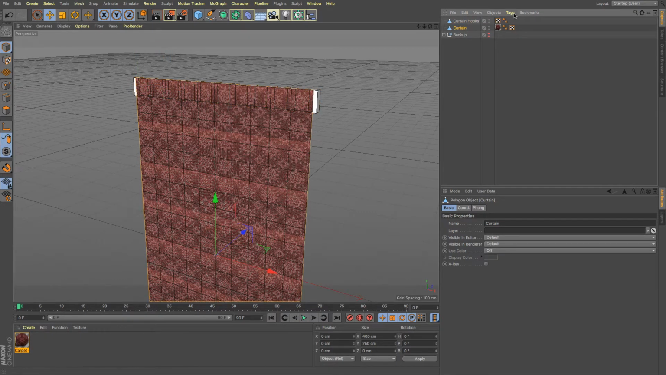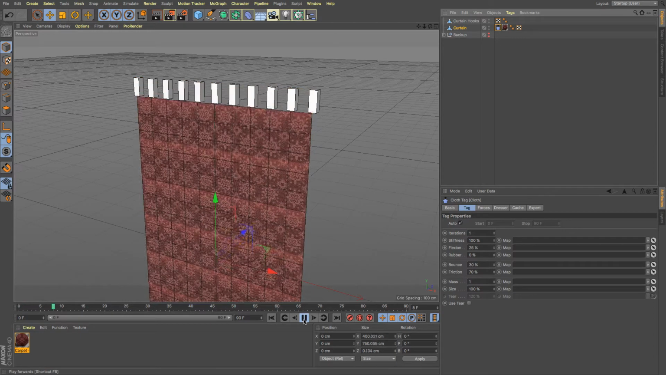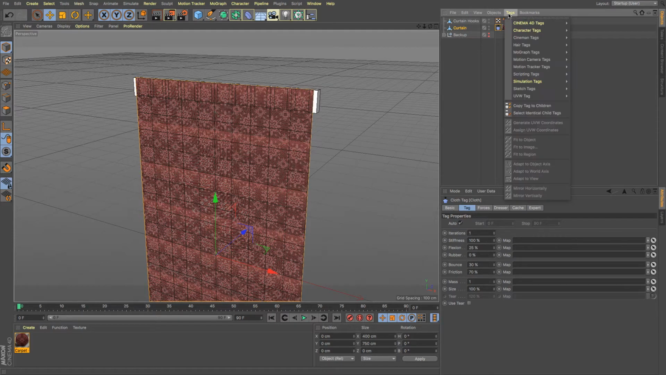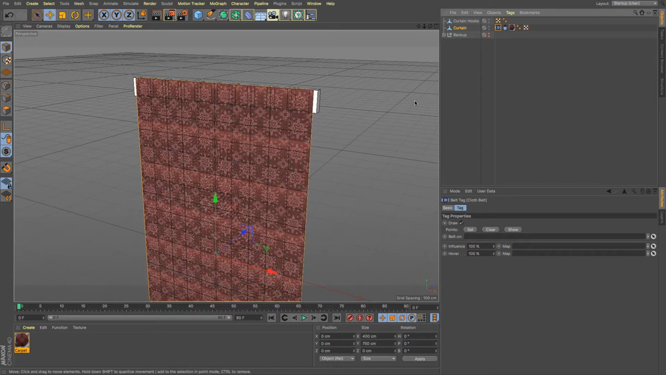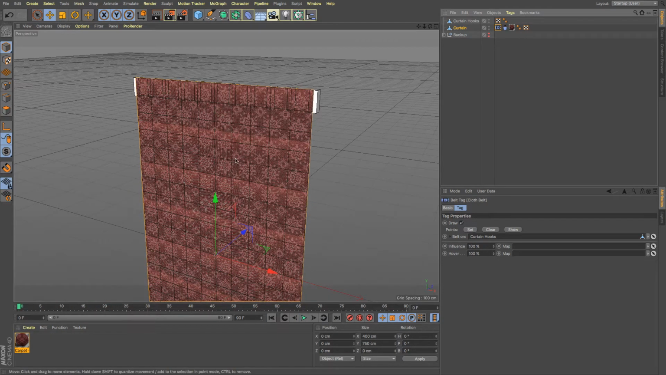And then my curtain, I am going to go to my simulation tags and I'm going to give it a cloth tag, which means at the moment I press play it will just fall into non-existence, which is no use whatsoever. If anybody's seen the flag tutorial that I did, probably a year ago, then what you can do is you can use the cloth belt tag to stick things to it. So it says at the moment belt on, and what do I want it to belt on? Well, I want it to belt onto the curtain hooks, and then if I press play again it will fall because I haven't told it what I want to belt on where.